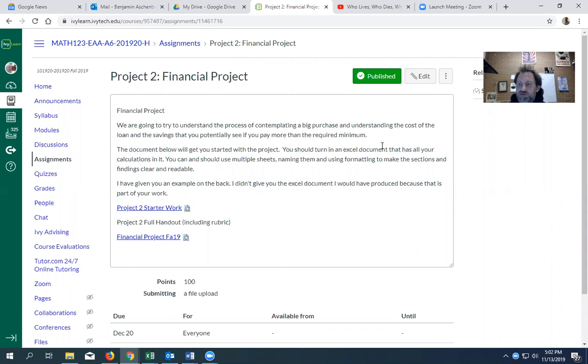Hey guys, I want to do a quick video on Project 2. This is something you should start this weekend. And I think I outlined in class kind of the big idea, but basically we want to look at, if I want to buy something, I don't have all the money up front, and kind of go through a responsible borrowing situation.